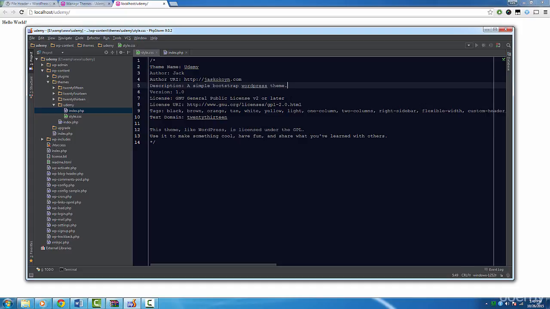The license is simply the name of the license you'll be using. I'm going to leave this as is for now. We'll be going over licenses later in the course. The license URI is the URL to where the user can find more information about the theme's license.